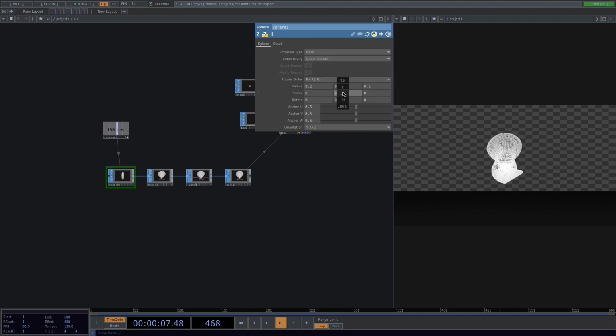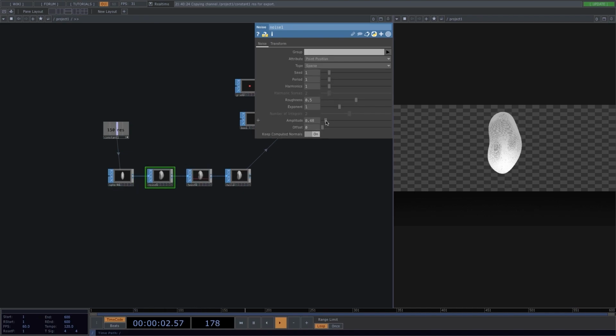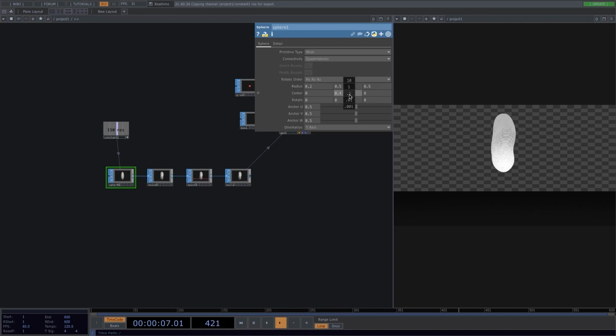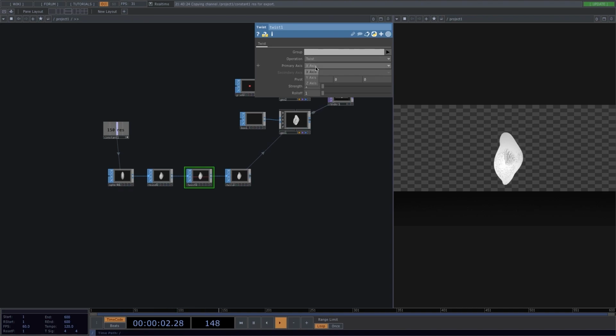Let's go back here to the sphere and change the center so the sphere is a little higher. Also, let's reduce the amplitude of the noise. Maybe go back to the sphere and put it a little lower after all. Now let's go to the twist, set the y-axis as primary axis and set the strength to 360. Great, now we have all we need.